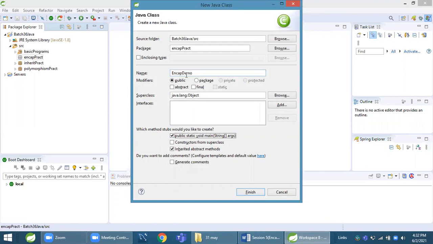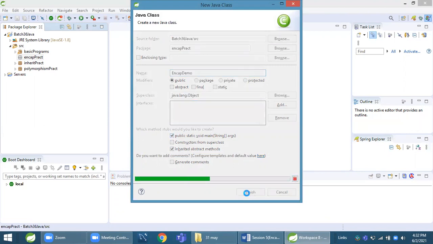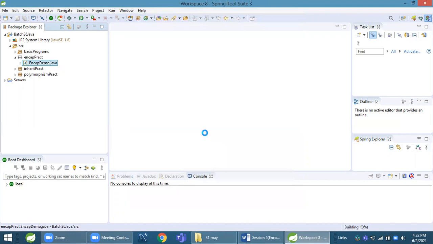I have taken one Encap demo class. I created one package called encap tract in this src folder, and created one Encap demo class. I marked public static void main and clicked finish. Now the Encap demo class will come, and in that, the main method will come.